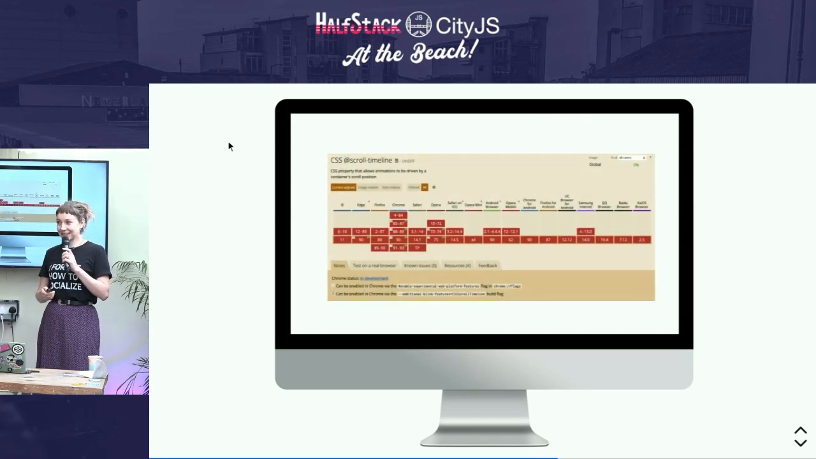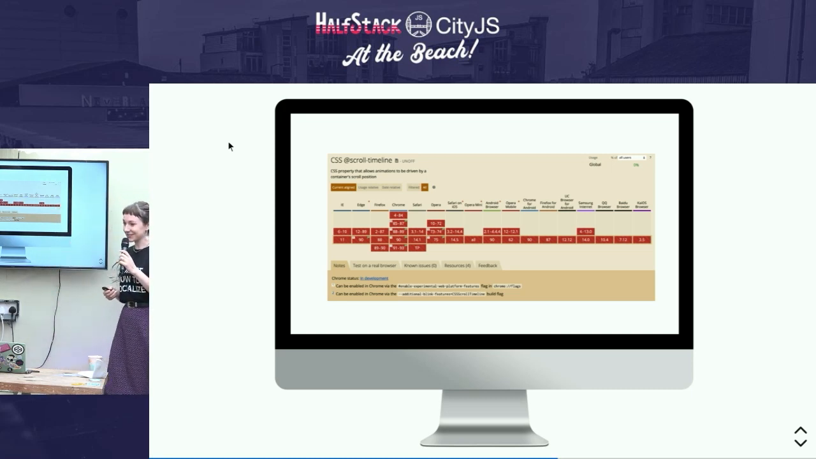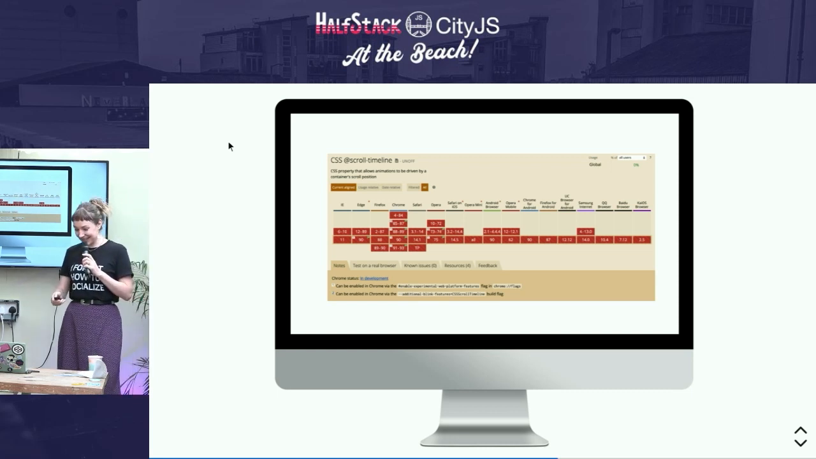But yeah, unfortunately, as I said, it's mega experimental, super experimental. So you could only see those demos because I've got experimental web features enabled. If you enable the flag, you can play around with it. But yeah, you can't really put it on a production site right now.